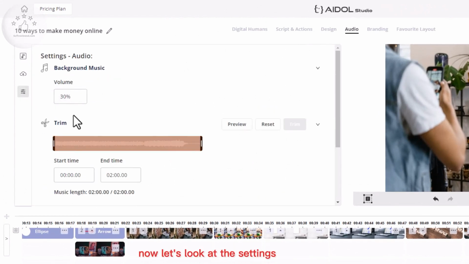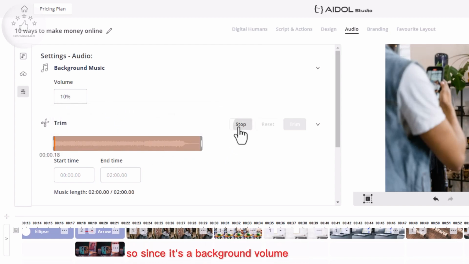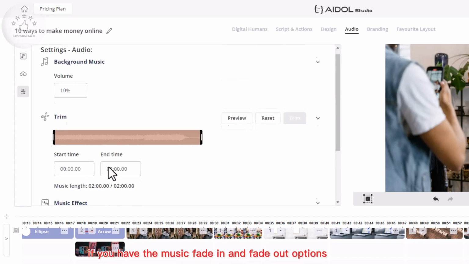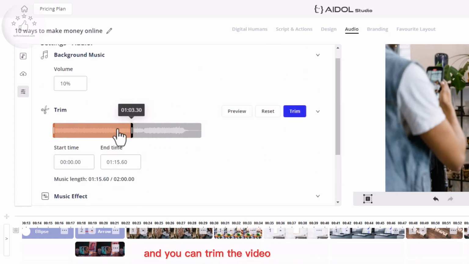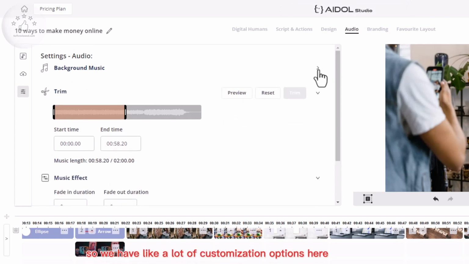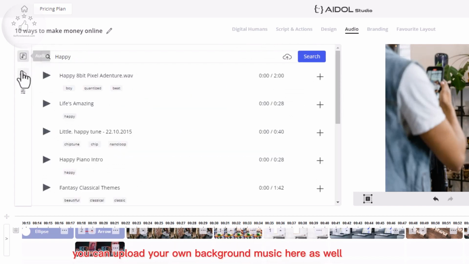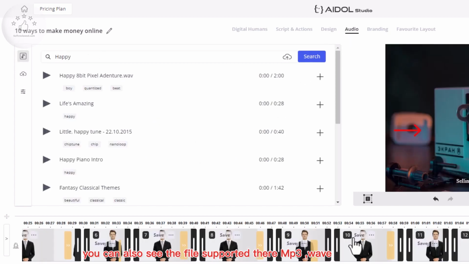Now let's look at the settings, and you even have the background volume adjusting options here. So since it's a background volume, we can keep it to a low volume, like 10%. You can also preview your background music here. You have the music fade in and fade out options. You can select the start time and end time, and you can trim the background music just like that, and just clicking on trim will trim that portion. So we have like a lot of customization options here, and if you want, you can upload your own background music here as well. You can also see the file types supported there, mp3 and wav.